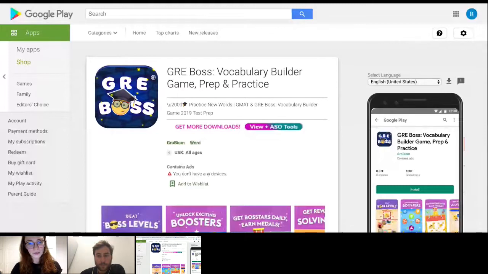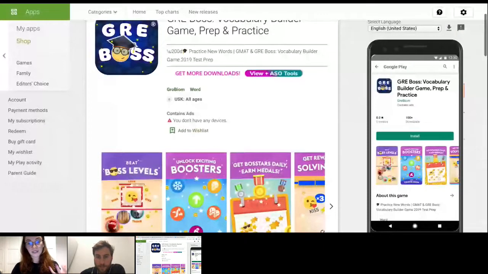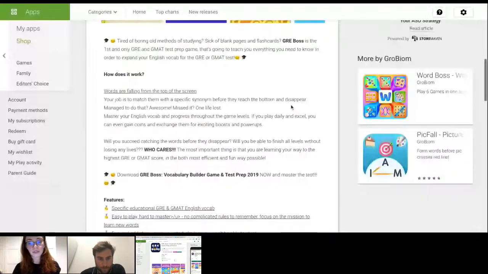Unlock exciting boosters. So once again, we have the small issue here that we probably cannot clearly understand what this application is about. Just having a quick glance at the App Store page, it is very important to catch the user's attention in the first 2 seconds while they are browsing or searching.